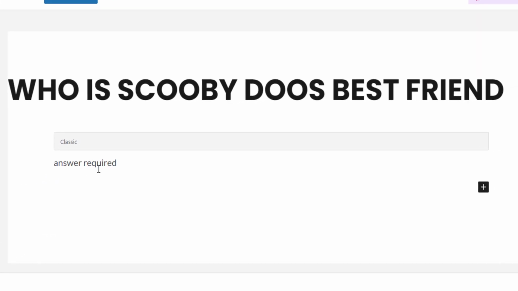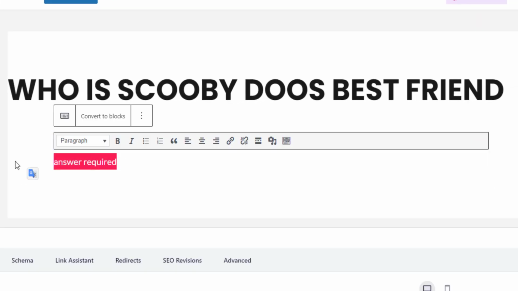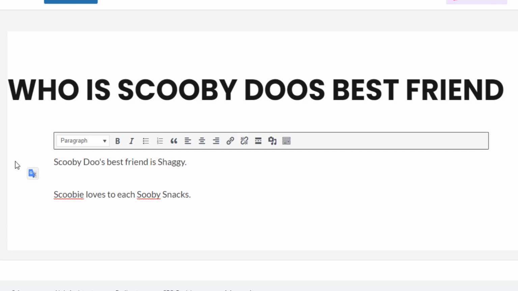So we then start creating content based around Scooby-Doo. So we'll say Scooby-Doo's best friend is Shaggy and Scooby loves Scooby snacks. So we're just building out that data. So we understand people are interested in Scooby-Doo. They've asked questions about it. So we build out that model all about Scooby-Doo. Click on publish. And next time somebody asks that question again, we'll have a correct answer for them.